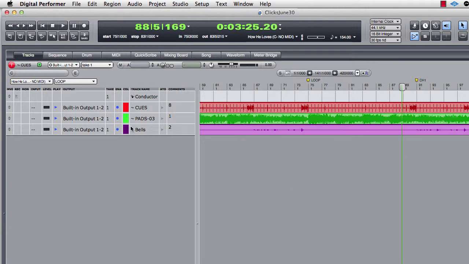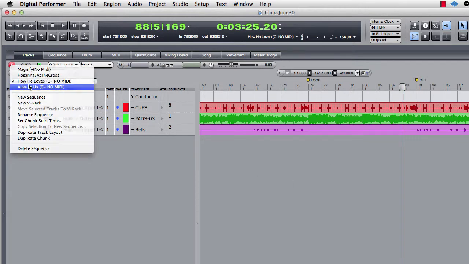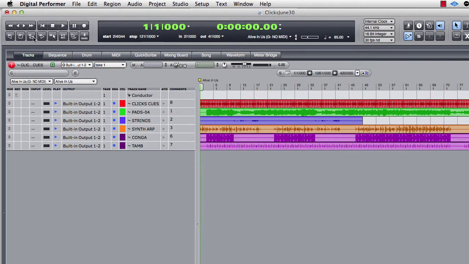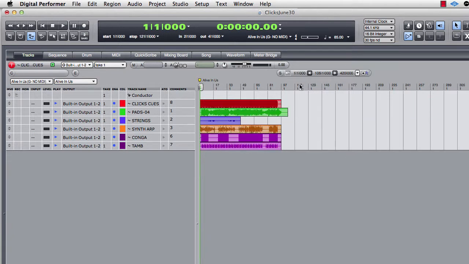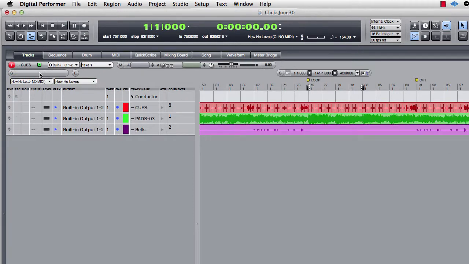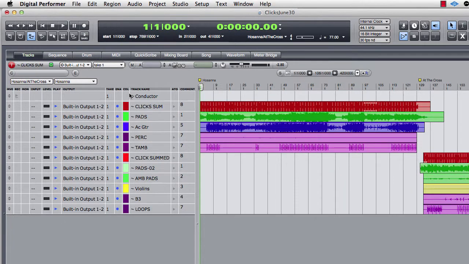Now, one quick thing, make sure that when you pull up the other sessions that your service director doesn't have the loop on, because it'll loop at random parts of the song. What I've done is I've actually gone and I've set all the loops up so they're way beyond the parameters of the song, so in case for some reason that gets left on, the only one that will really affect is How He Loves.